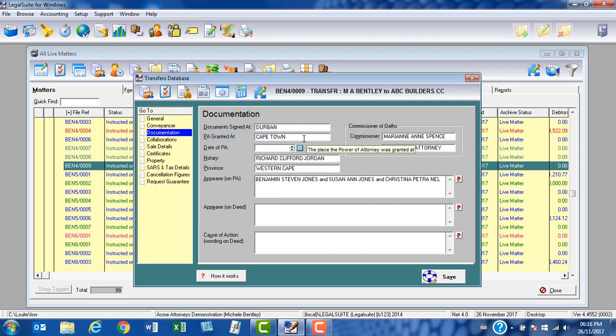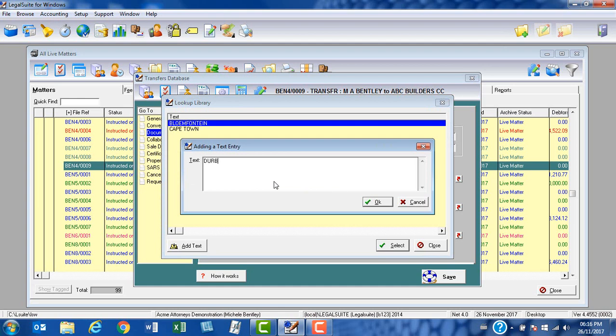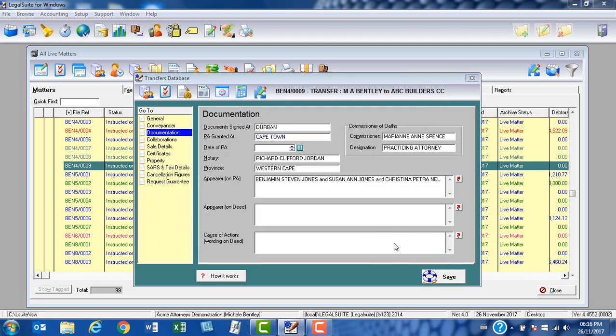Power of attorney granted at, generally this is the same place that the documents are signed. So again, I'd like Durban, control up arrow, Durban doesn't appear. I'm going to insert it. And once it's in the lookup library, it'll be there for future reference. Select and simply replace what's there.